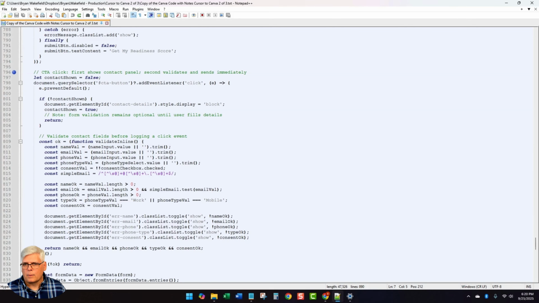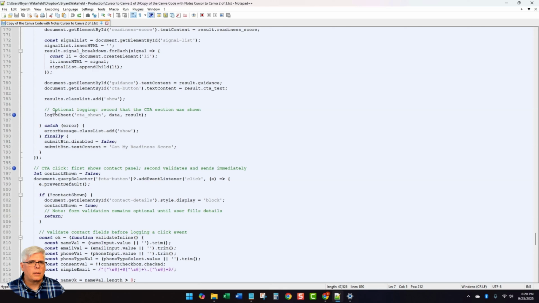And then for logging, we're building all of that payload to go to the Google Sheet back up here in this piece of code. Couple things to do from Canva code to Google Sheets.